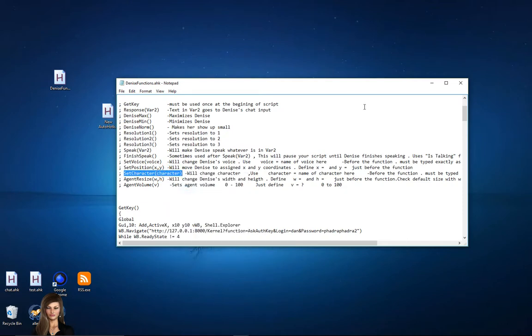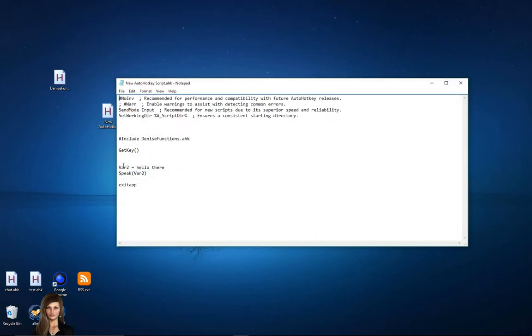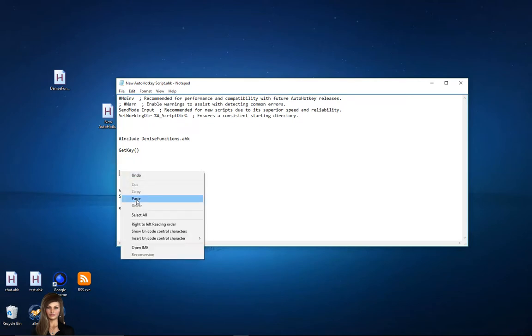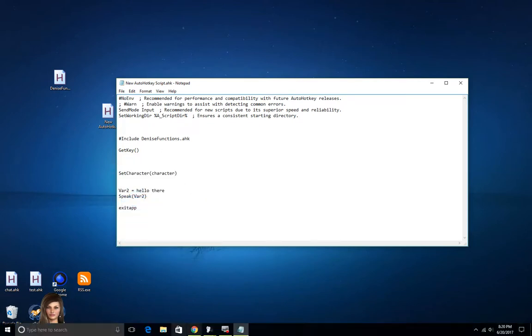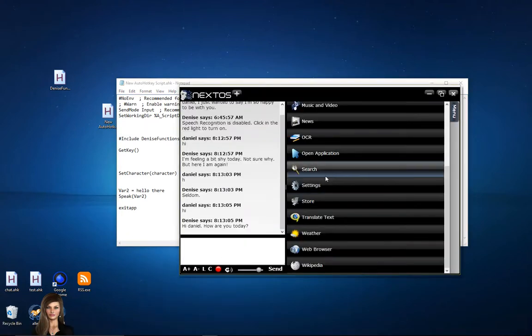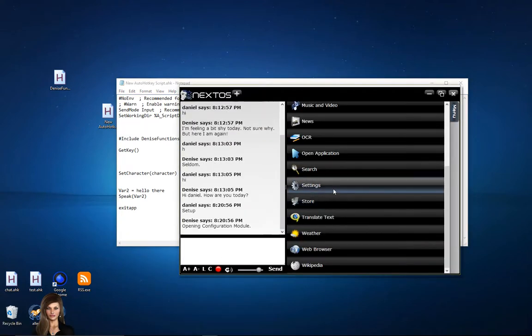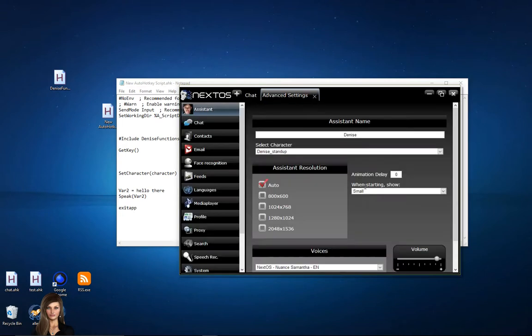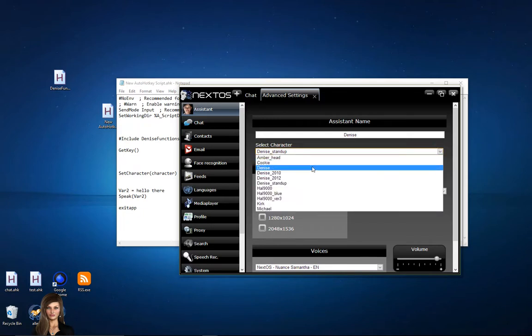Alright, I'm going to just copy that one, close that, and right here, after we got the key, let's say I want to change the character. Right there. Now you have to go and look at what characters you have to work with. Opening configuration module. And the characters have to be typed exactly as they are here. If there's an underscore, it has to be in there, and that kind of stuff.